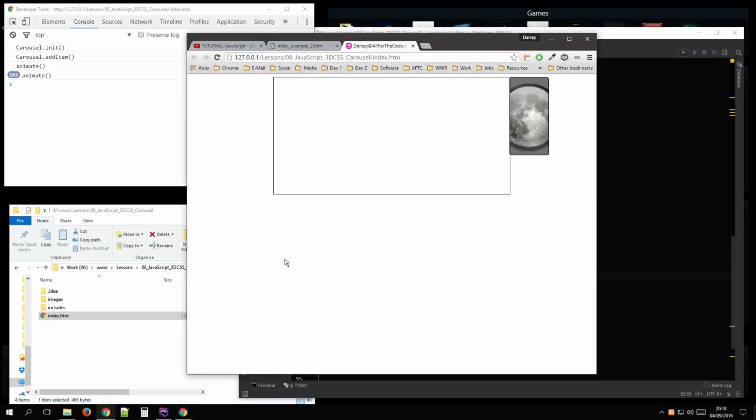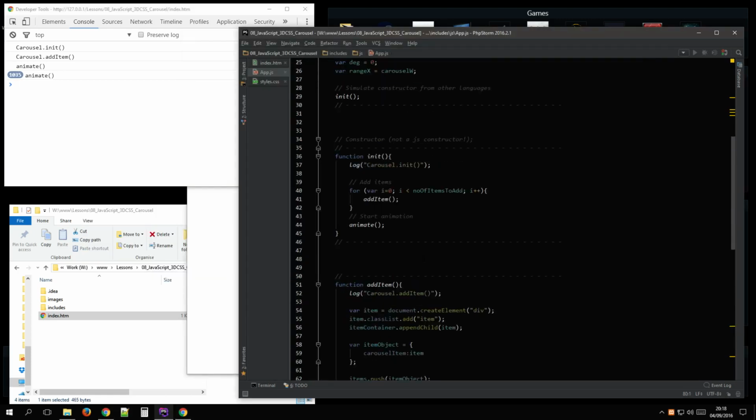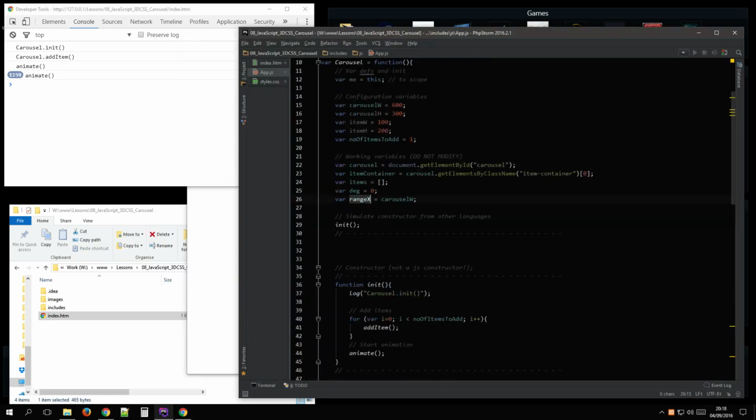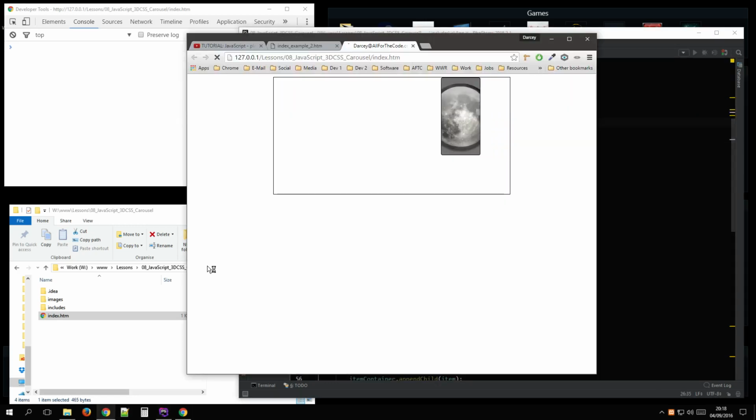And there we go. So there's a basic sine animation there. As you've noticed, we exceed the dimensions of our carousel. This is item width. This is why range X has been defined, because it's item width minus. There we go.